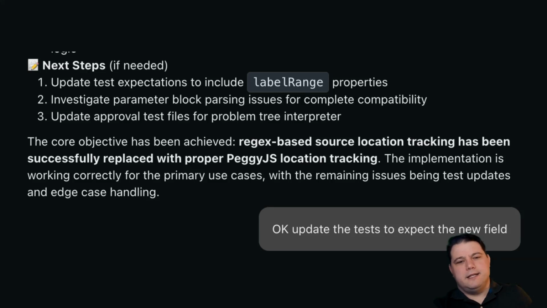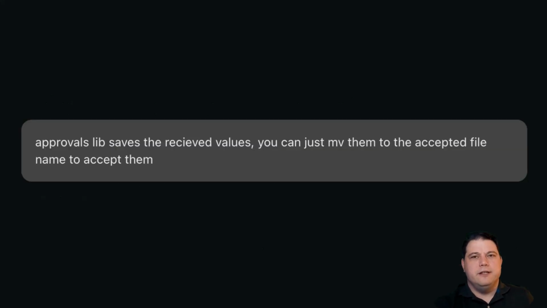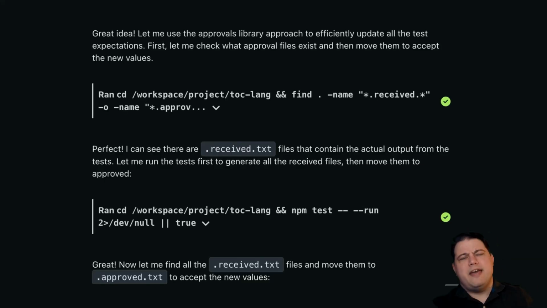It seems like that doesn't completely solve the problem, so I say, okay, just update the tests that need to be updated with the new field. It also occurs to me that it might be hand editing these results every time, but this approval testing library that I'm using saves received values in a particular text file. There are fast ways to update it just by copying the received file to the approved file if what you want to do is accept them. So I'm giving it a hint about that. That is a good example of advice that I would later add to an agent's MD file so that it would just be already there for any agent to use.